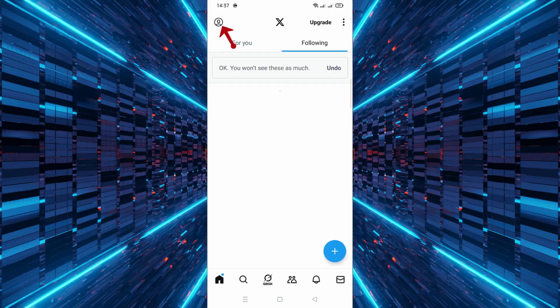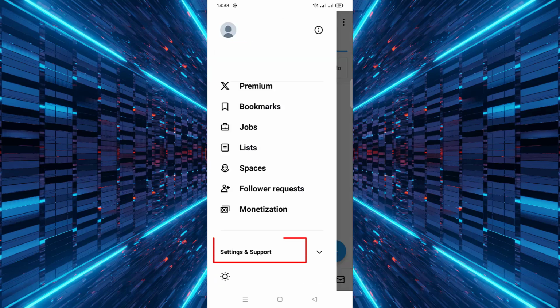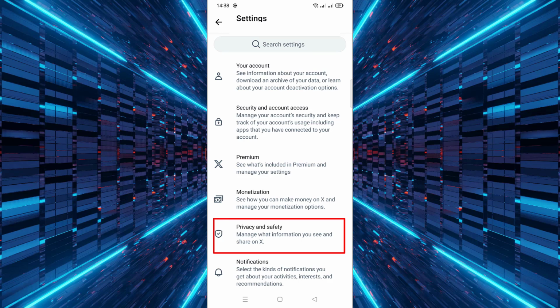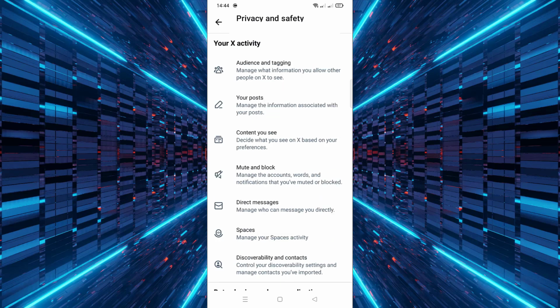Next, tap on your profile icon located at the top left corner of the screen. Then select Settings and Support from the menu that appears. After that, tap on Settings and Privacy. Now scroll down and tap on Privacy and Safety. Then, tap on Direct Messages.